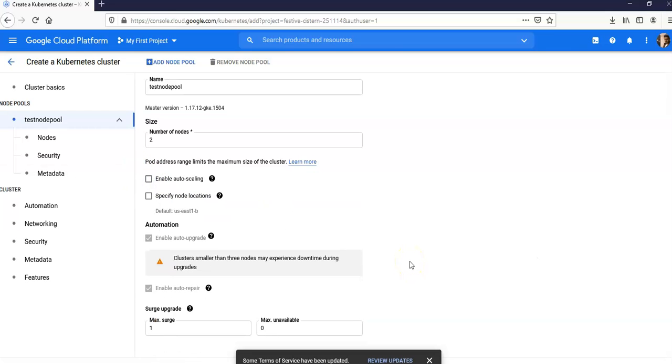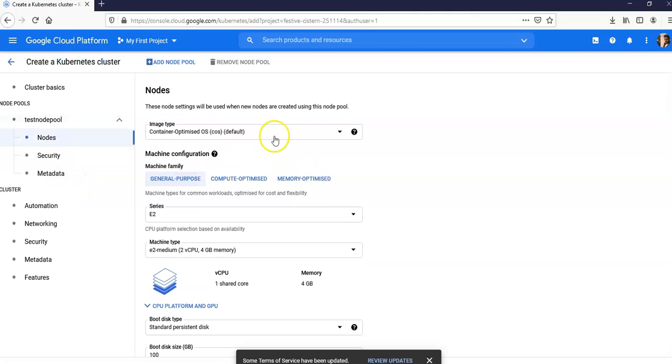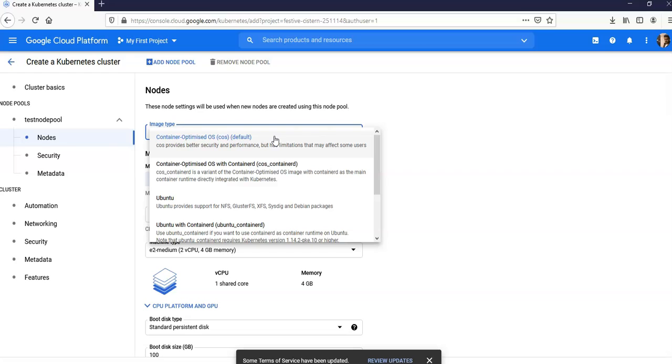You can specify the node location. Enable auto upgrade is selected for the release channel node that we created. Now if you click on nodes here, you can choose the image type, or the desired node image that you want to select. If you want it for Windows, for container optimized OS, for Ubuntu, whatever you want.